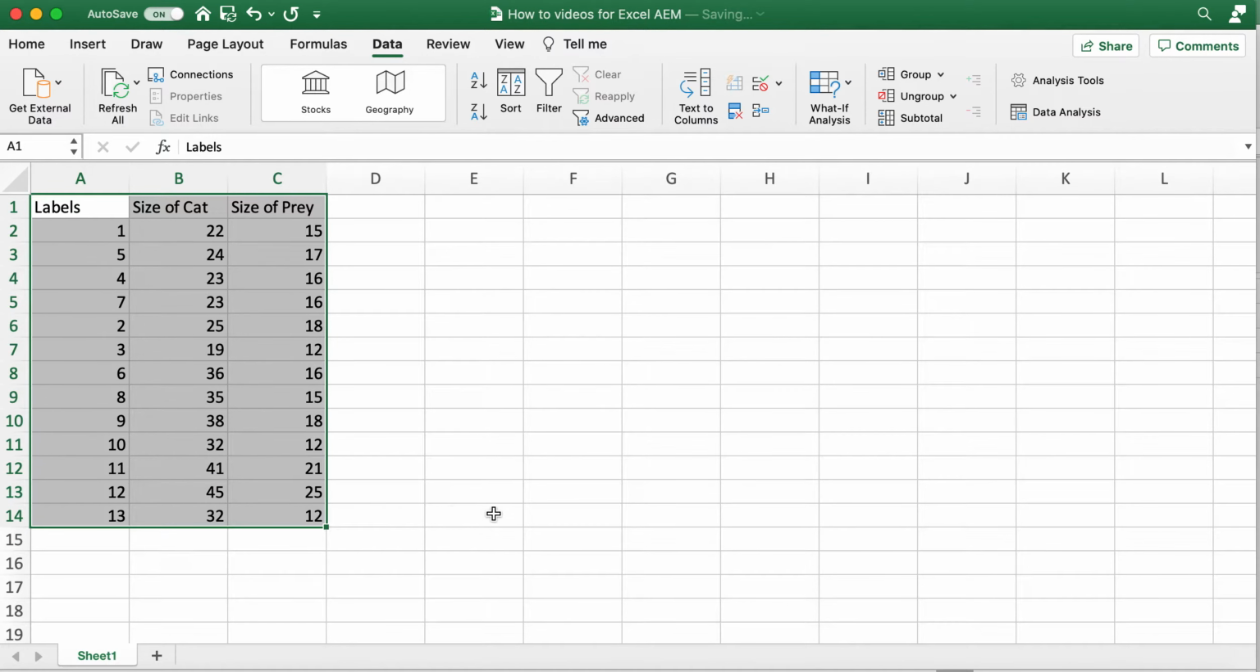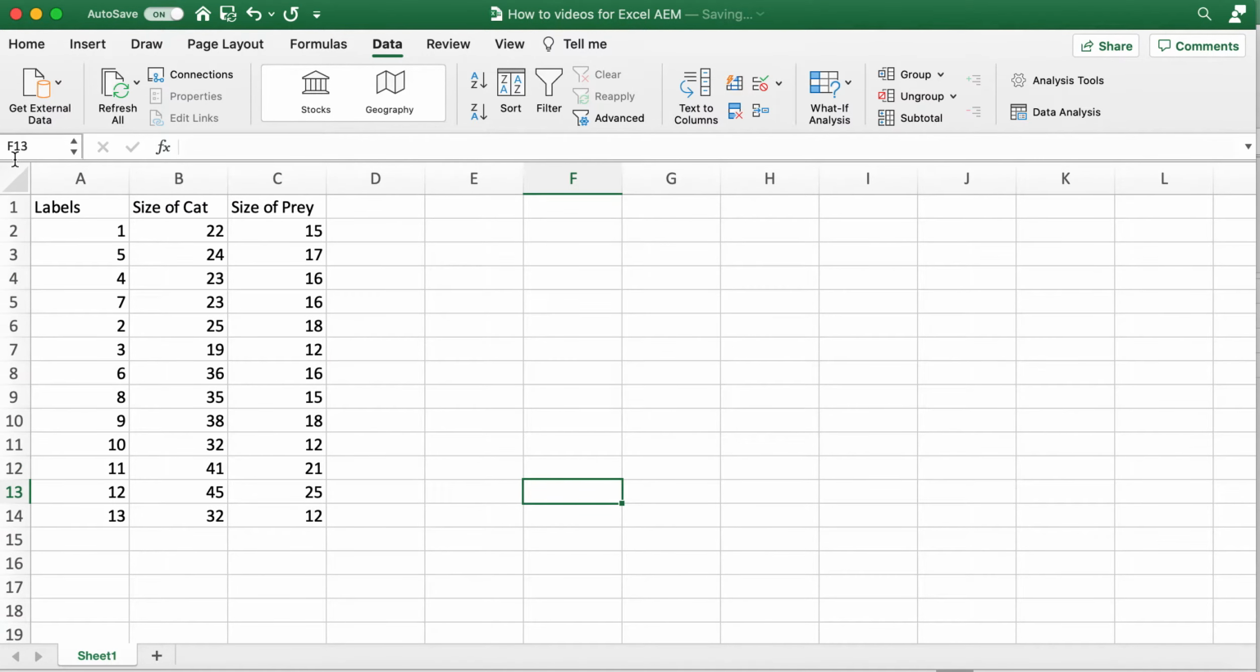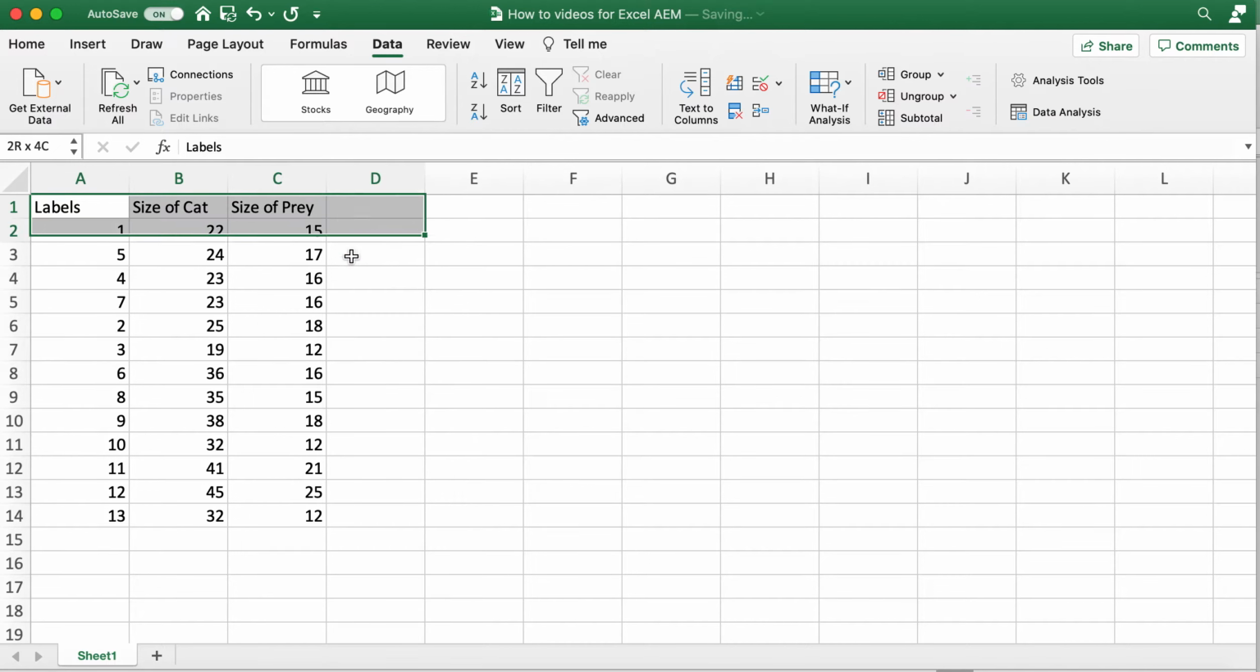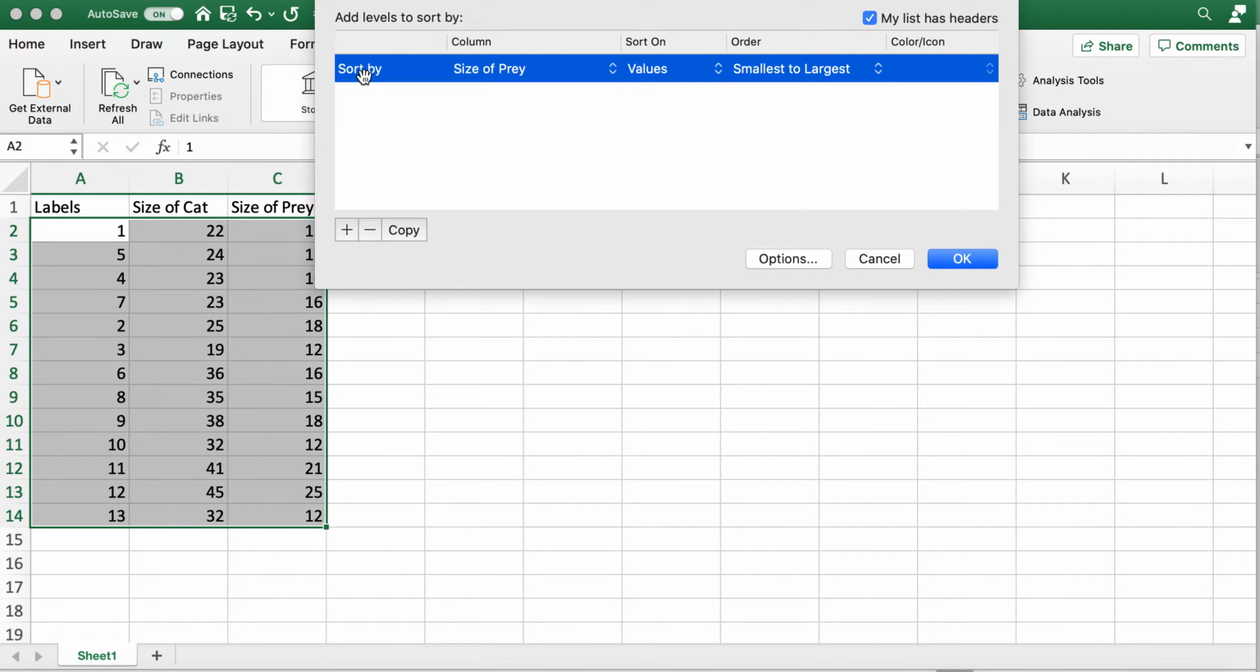Now, if you have your entire sheet that you're going to work with and you want everything in it, click the upper left corner, you get everything, no problems. It's always a good idea to include all the data that you want to sort in the sort, because if you don't, it will mix up the row and column associations. So we go to sort, it'll say sort by, and in my case I can choose size of cat, size of prey, or label. I'm going to choose size of cat, and I can click from smallest to largest. Great.